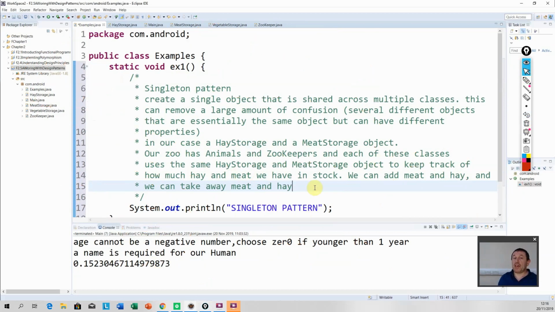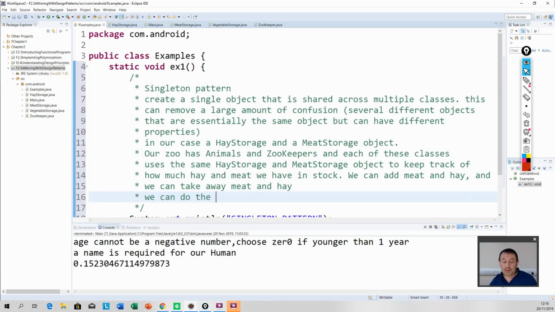So we can take away meat and hay. So similar, we can do the exact same process for the stock in a shop. You can imagine you have one Singleton called shop. Now you can have a Singleton for meat, you can have a Singleton for all your different categories of grocery if you want to do it that way, or you can have a Singleton that covers all your products in your shop. Probably the bigger the shop, you're going to have a Singleton for meat. You'll have a Singleton for confectionery. You'll have a Singleton for canned goods. You'll have a Singleton for vegetables. You'll have a Singleton for drinks. So you can do the exact same process for the stock in a shop.